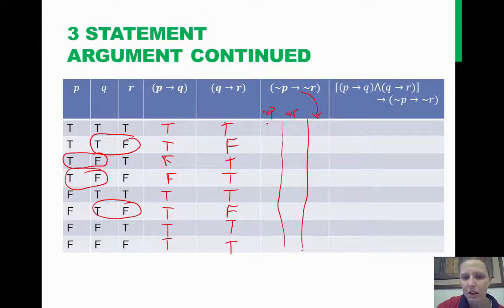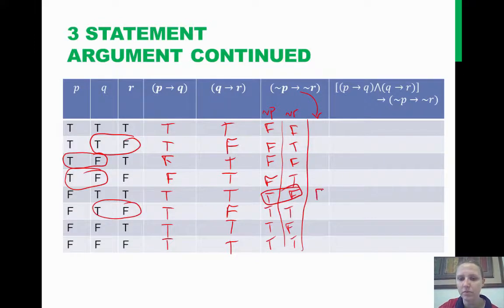So our not P column is going to be false, false, false, false, true, true, true, true. Our not R would be the opposite of our R column, so it'll be false, true, false, true, false, true, false, true. And then the if-then statement. Once again, we're looking for first a true, then a false. We have one right here and one right here. Everything else will be true here.